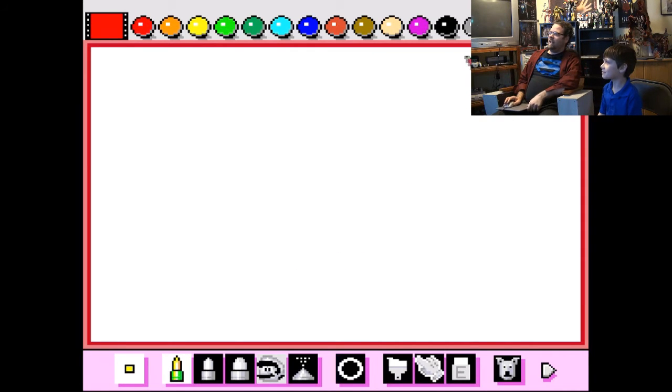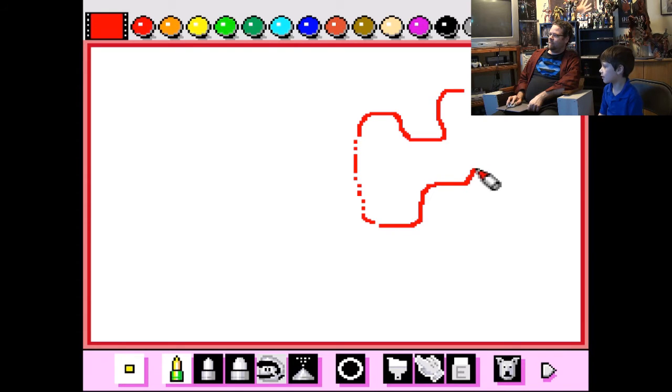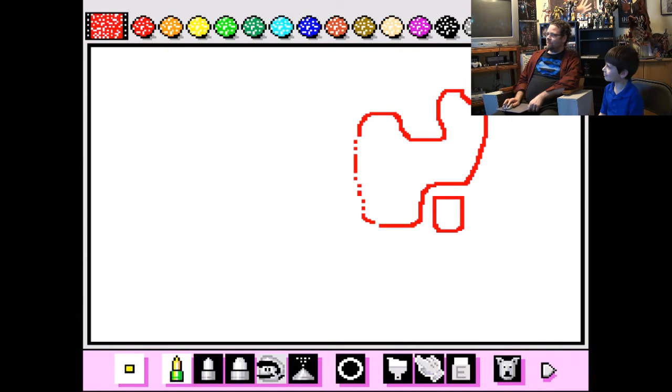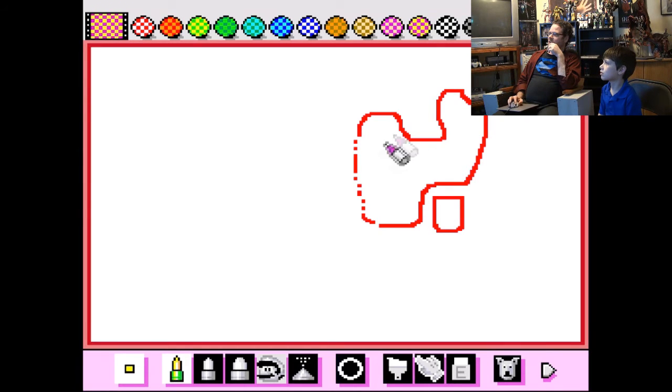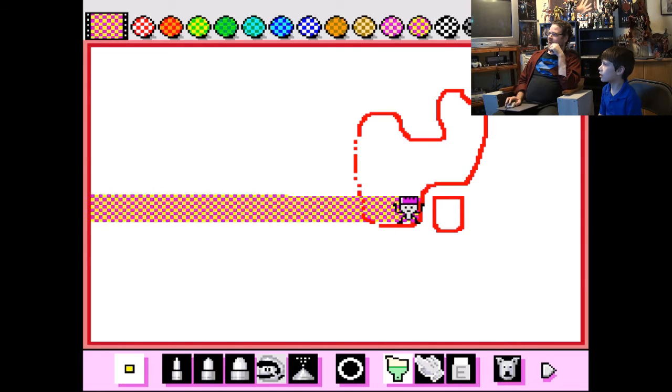Okay, so here are the colors, and this just lets you draw freehand like this. You don't know what this is? It's a puzzle piece. It looks like it. And then here are some different patterns. So you can use the fill tool and fill with different patterns.